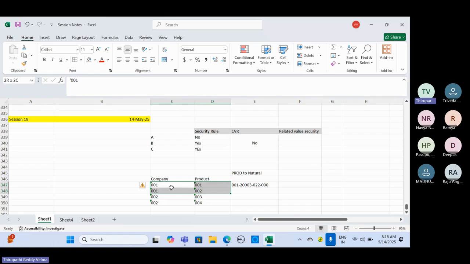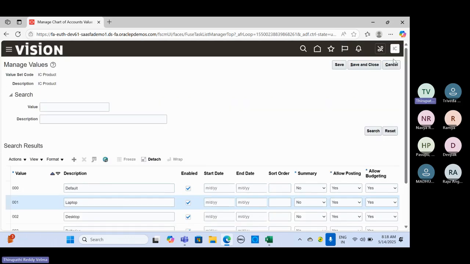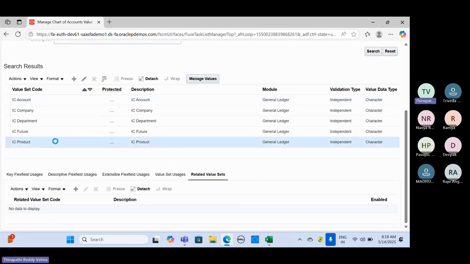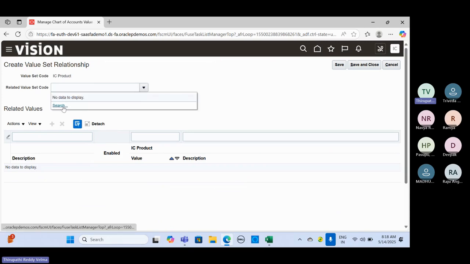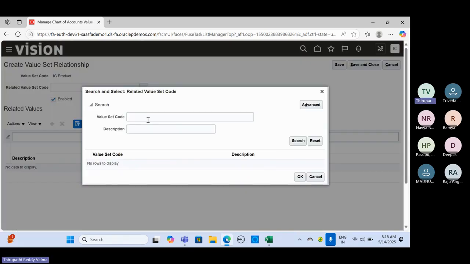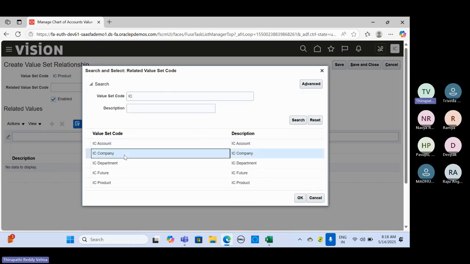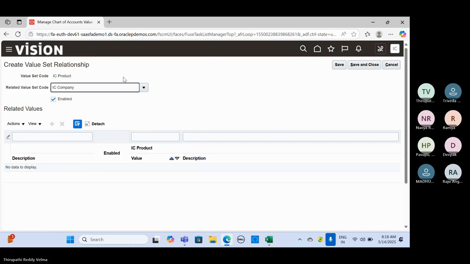Okay, so let's go and establish that relationship in the value set. Let me go here in the product. In the related value set, simply click on the plus symbol. What is the related value set code? I'm trying to select the value set which I want to link this to. So product and company, I'm linking these two value sets. Now simply click on save.